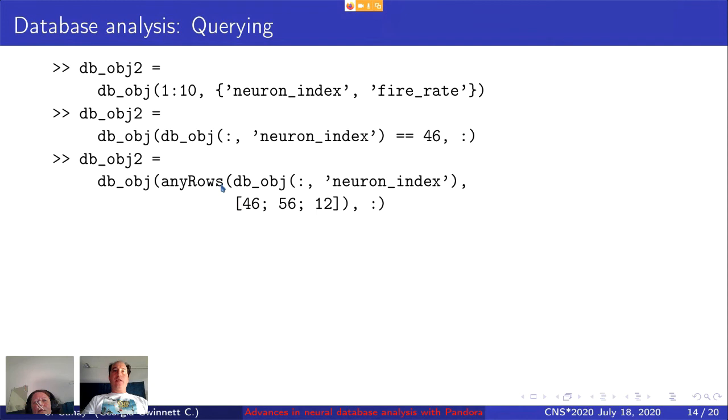Another query in here is an OR operation. So it will check for three different neuron indexes. If the neuron index is any of these values, then it's going to be found. So this is a more complex operation. It's an OR operation. Instead of checking with a single value, you have three values to check from.